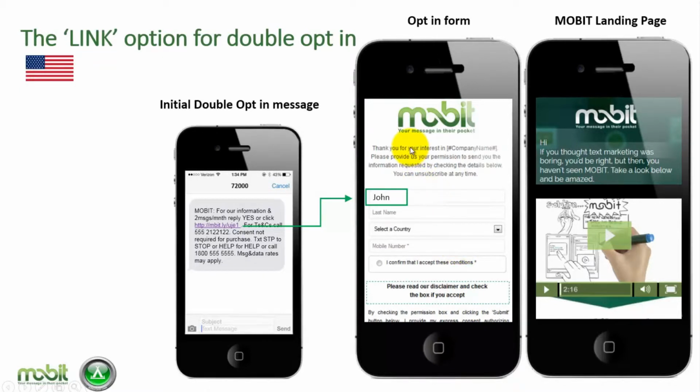The second reason why the form is good to use is that it provides more information for you to remarket back to that contact. For example, their first and last name, the country in which they reside, and their mobile number, which of course you already know. Now we are not allowed, as per the legislation, to pre-populate that mobile phone number. That must be re-entered by the user. As soon as they submit that form, they are then presented automatically with the MOBIT landing page and your marketing message or communication.